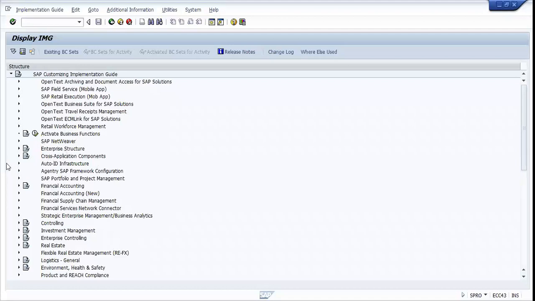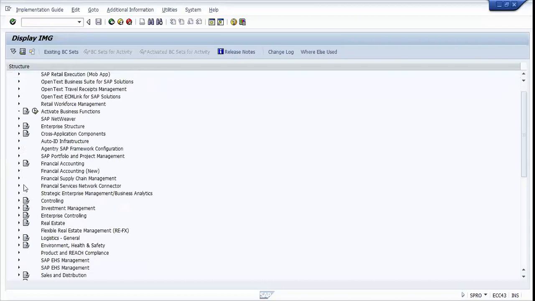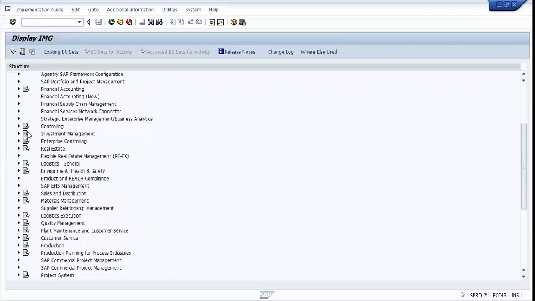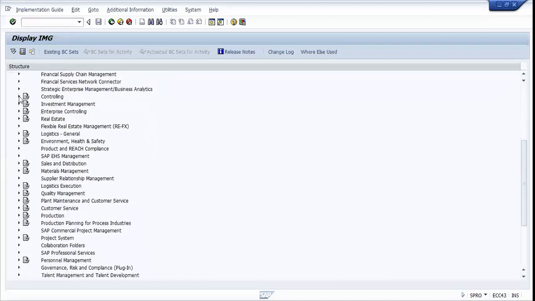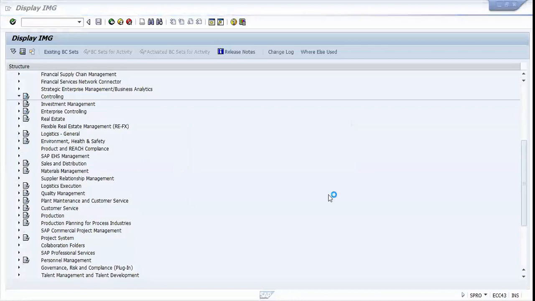So we'll first go into SPRO, IMG, costing, controlling. Just move it up, controlling.